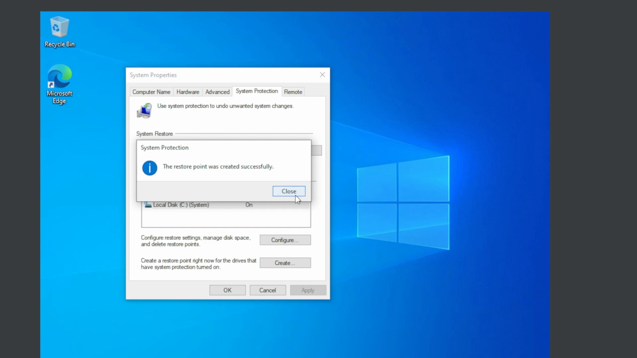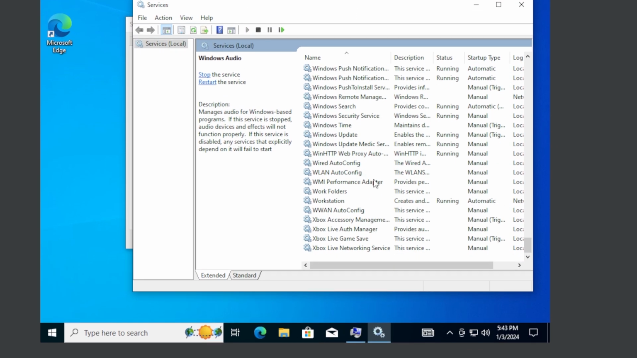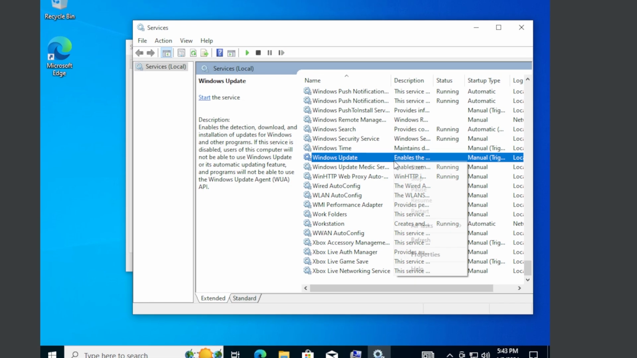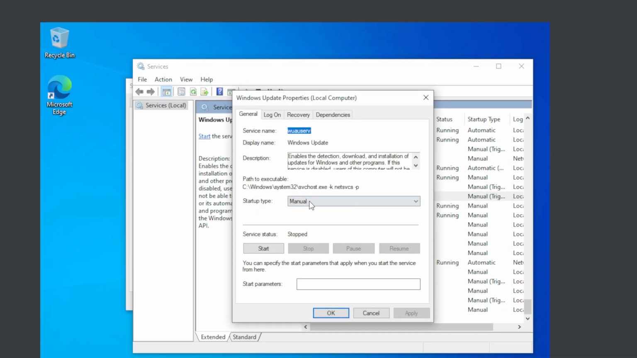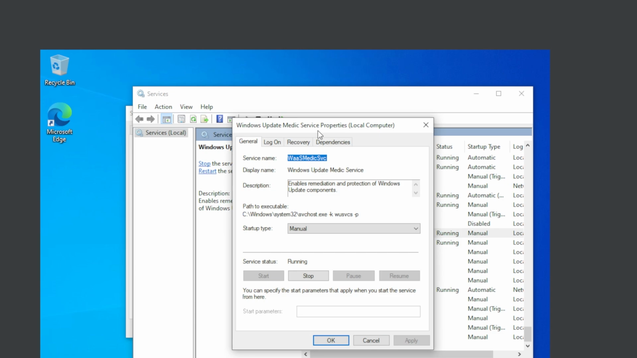All right, now the restore point has been created. So I'm going to go back to services, and then I'm going to go back to Windows Update. And see, there it is, right there. So I'm going to go ahead and stop it, and I'm going to do the same thing. I just like to disable it before I delete it. You cannot delete the update medic service, by the way.